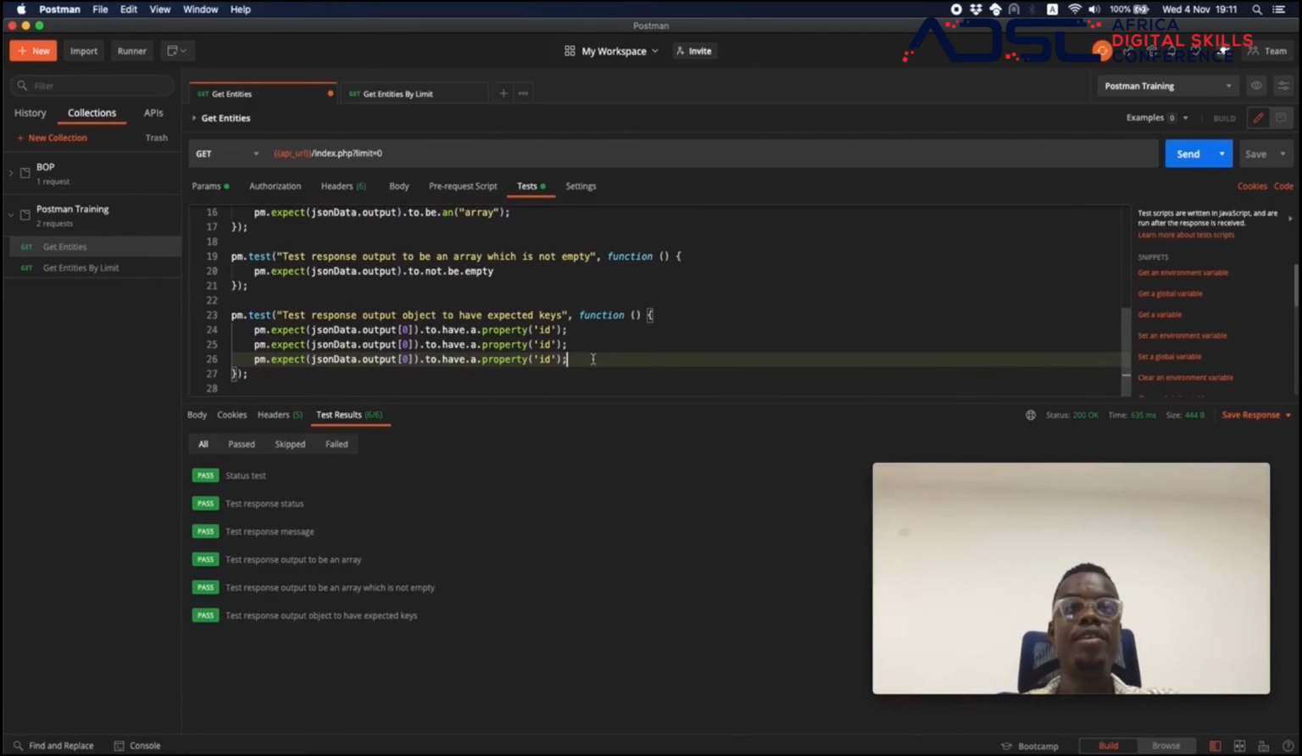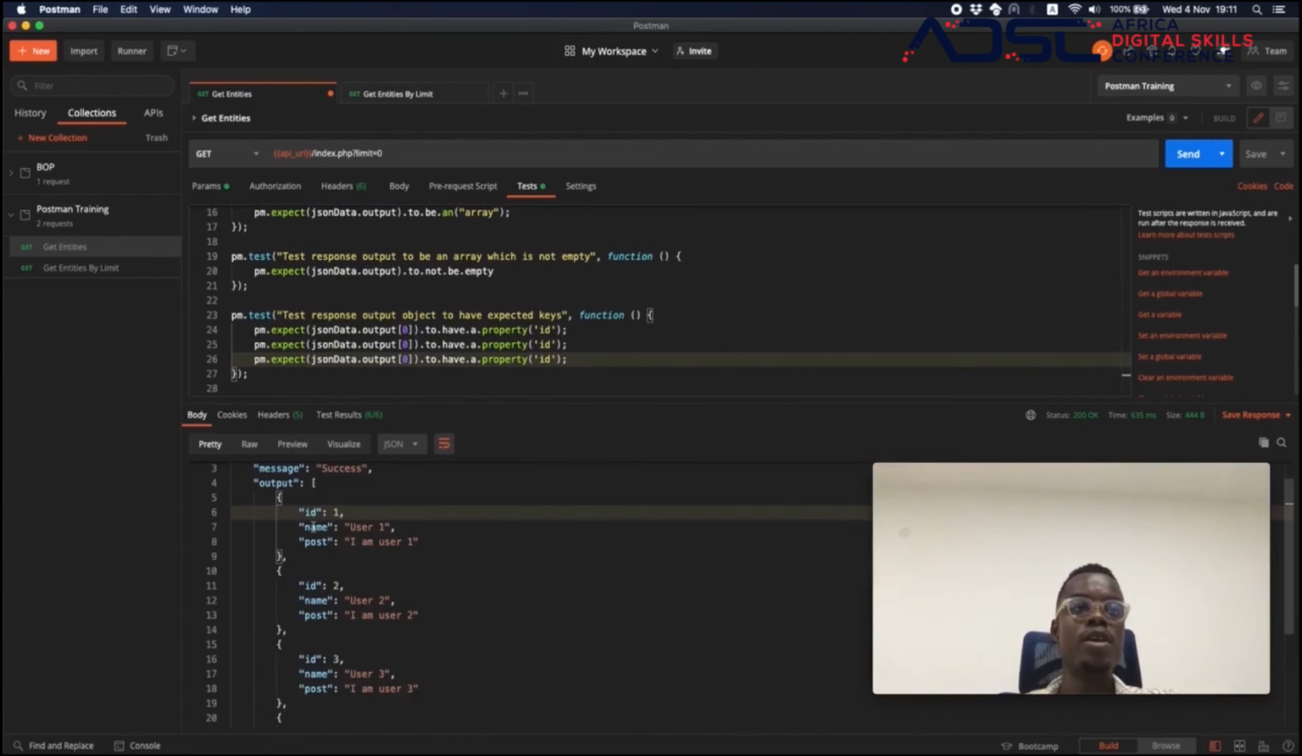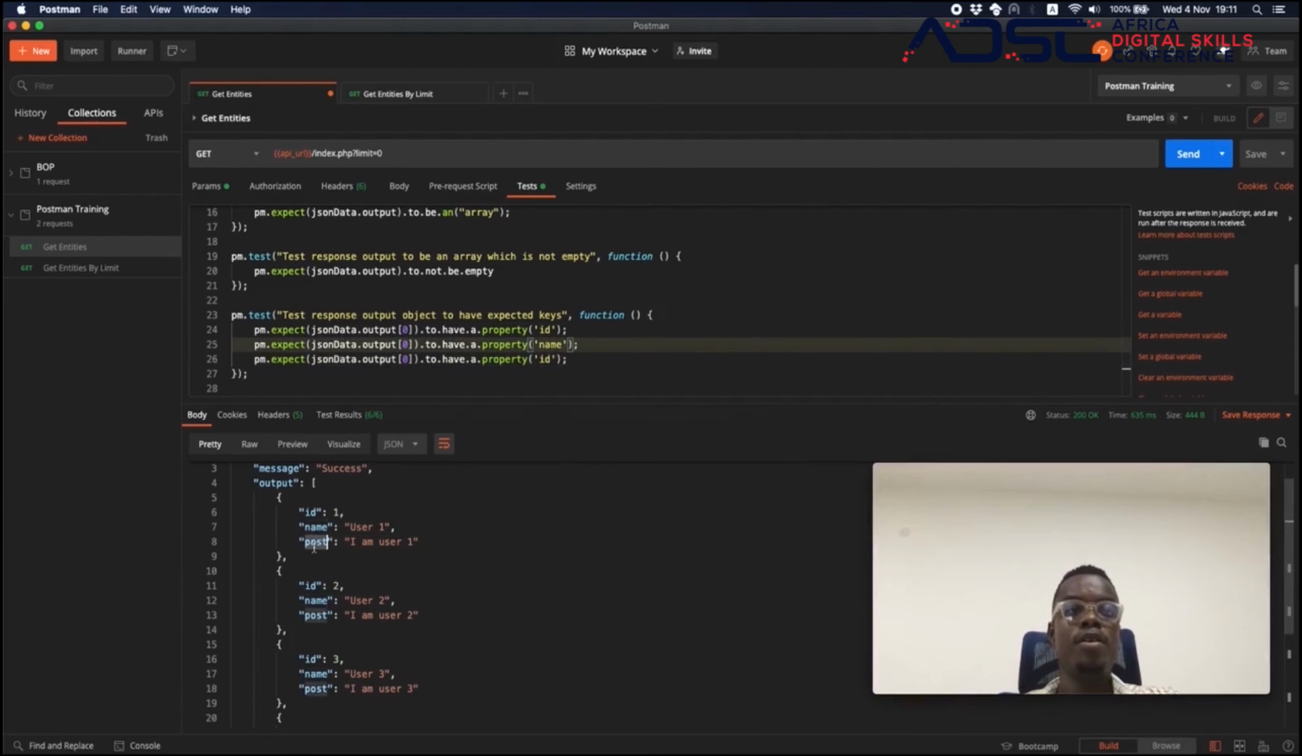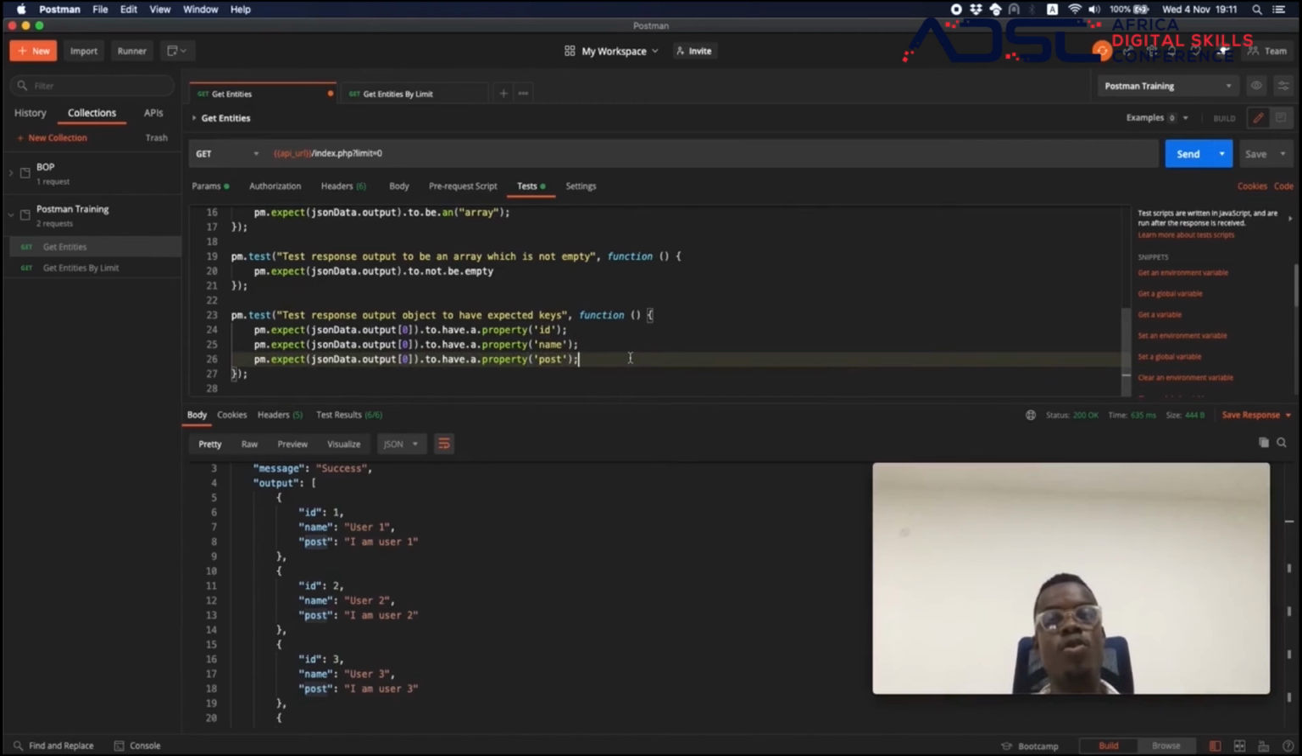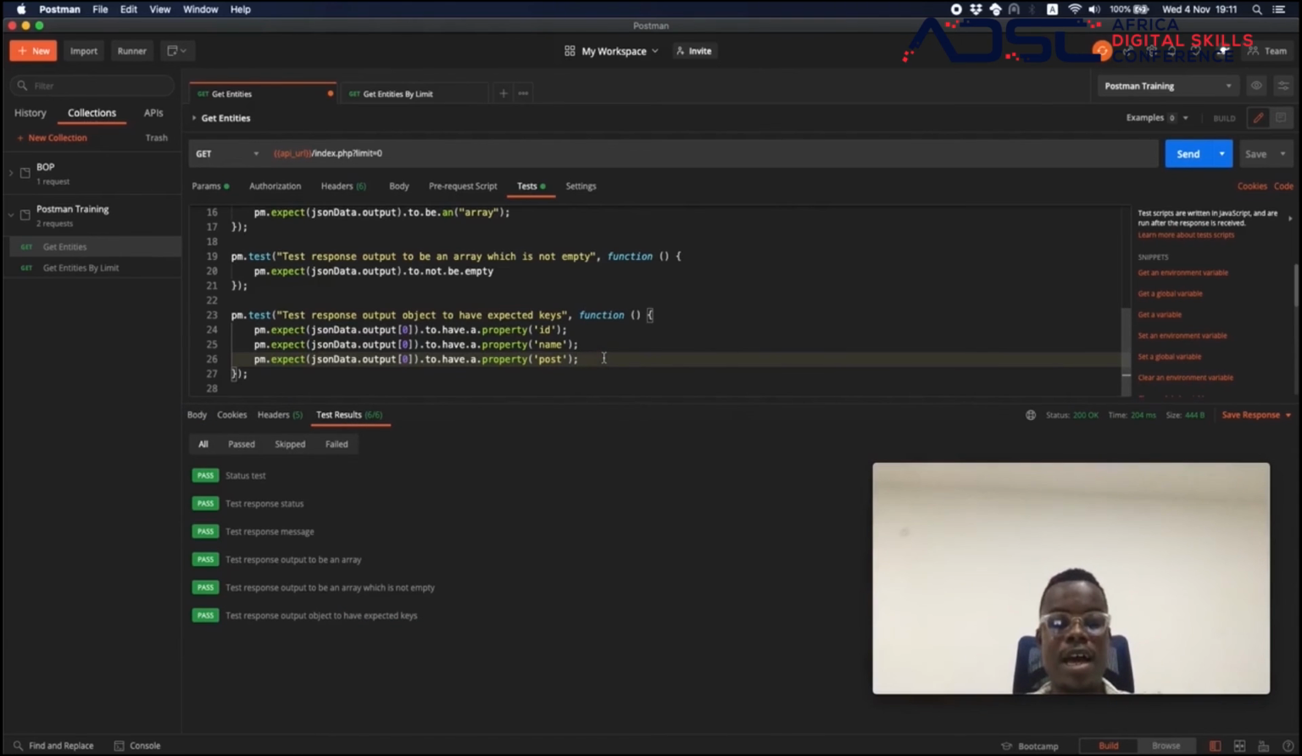Right, awesome. Now let's move on to repeat this 3 times since we have only 3 elements in here. So we are going to say name, and then over here we are going to say post, right? Because we expect all 3 of them. Great, it tells us that everything works as planned.